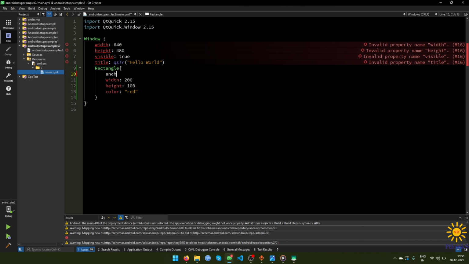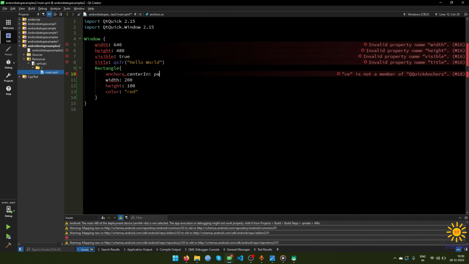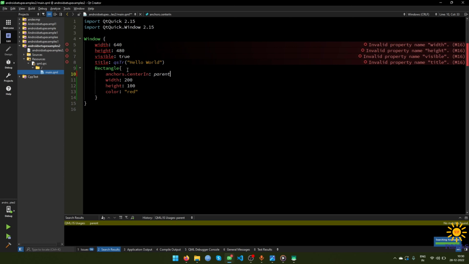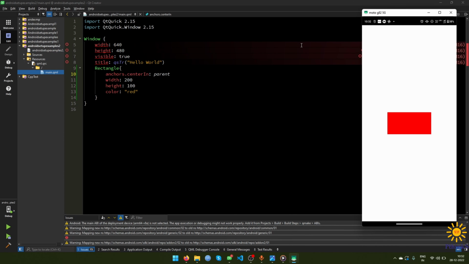So make anchoring: anchors.centerIn parent. And then run it again. Click on the run button. Okay, it looks good. You can also run your program through an emulator. For that you have to download any emulator for Android, or else simply use your Android mobile to run your program. So this is how we set up Android for Qt with Qt Creator. And finally, thank you.